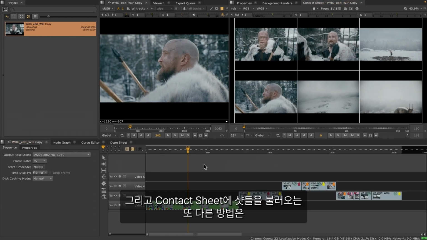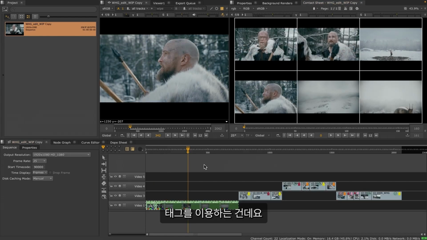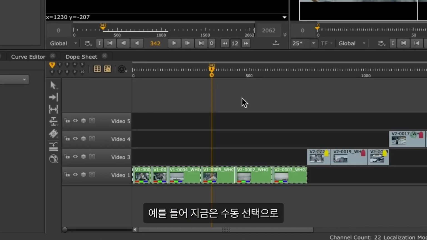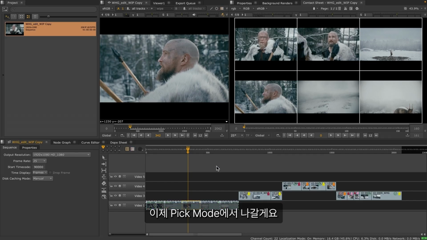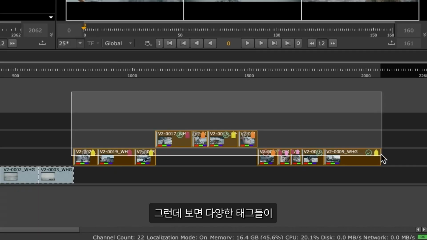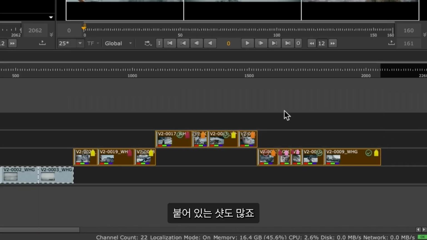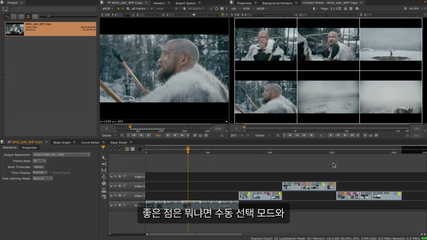Now, the other way I can populate my contact sheet is to use tags. So in this example, I've got 6 shots here that I've selected in the manual pick mode, which are populating my contact sheet. So I'm just going to come out of my pick mode selection. But you can also see that I've got a whole bunch of shots that have various tags as well. What's nice about this is that those 2 modes can exist together. So I can look at my manual pick selection, or I can look at what I'm filtering via tags.